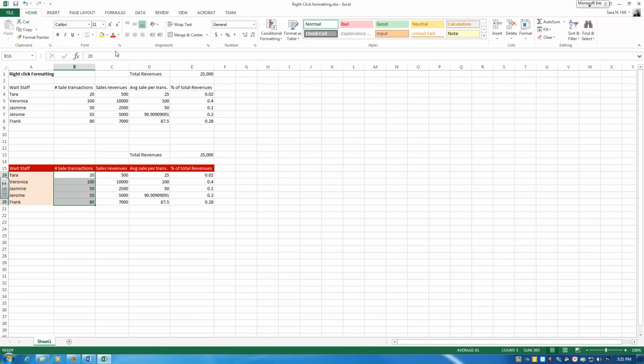I might want to go ahead and center the data. Maybe that looks a little bit better. So we'll leave that the way it is.